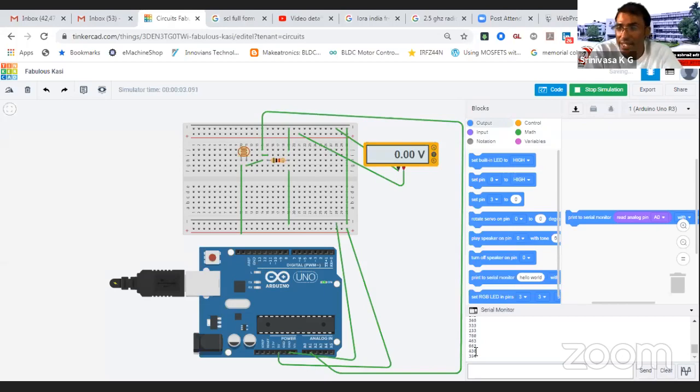Why is it coming? I wanted to ask, but a participant has already asked that you have used the A0 pin. You are very alert, that is a good thing. If a random value is coming over here, it means you have not connected any pin to A0. For that, here is a troubleshooting tip: if you do not connect any sensor to a pin and you read that pin, you will get this random error value.